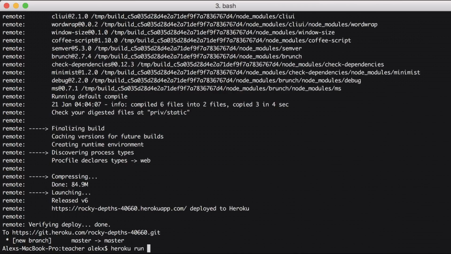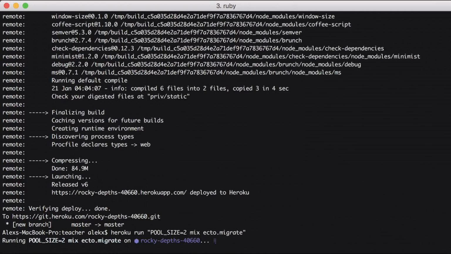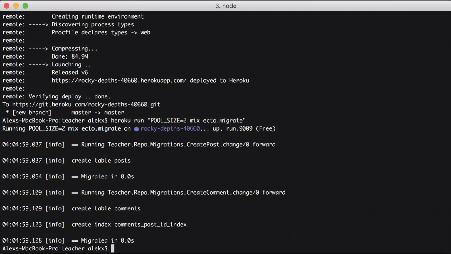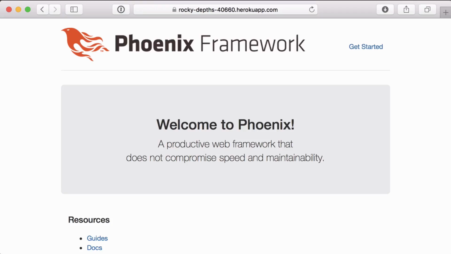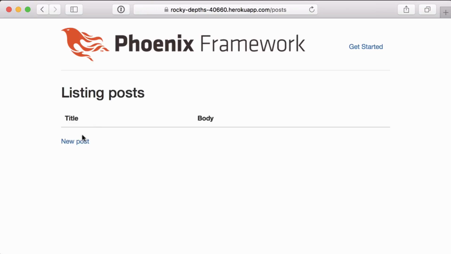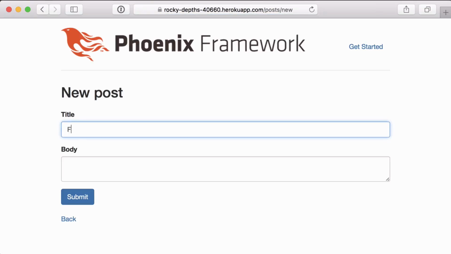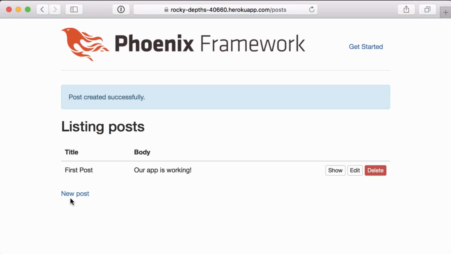Now we just need to run our database migrations. We'll need to specify 2 as the pool size in order to prevent Ecto from trying to open more database connections than are available. Now we can open our app in the browser. Perfect, we see our familiar Welcome to Phoenix template. Let's check out our post by creating one. And great, our post was created. It looks like our app is up and running in production.